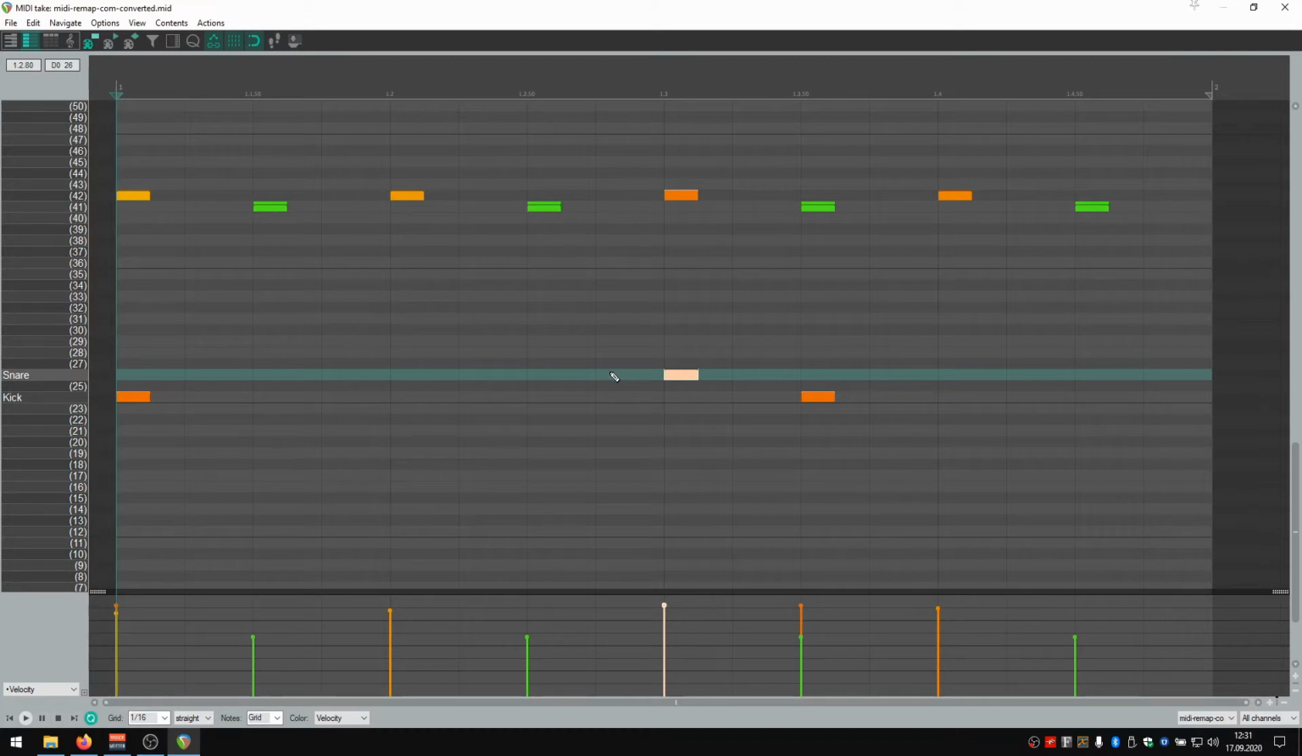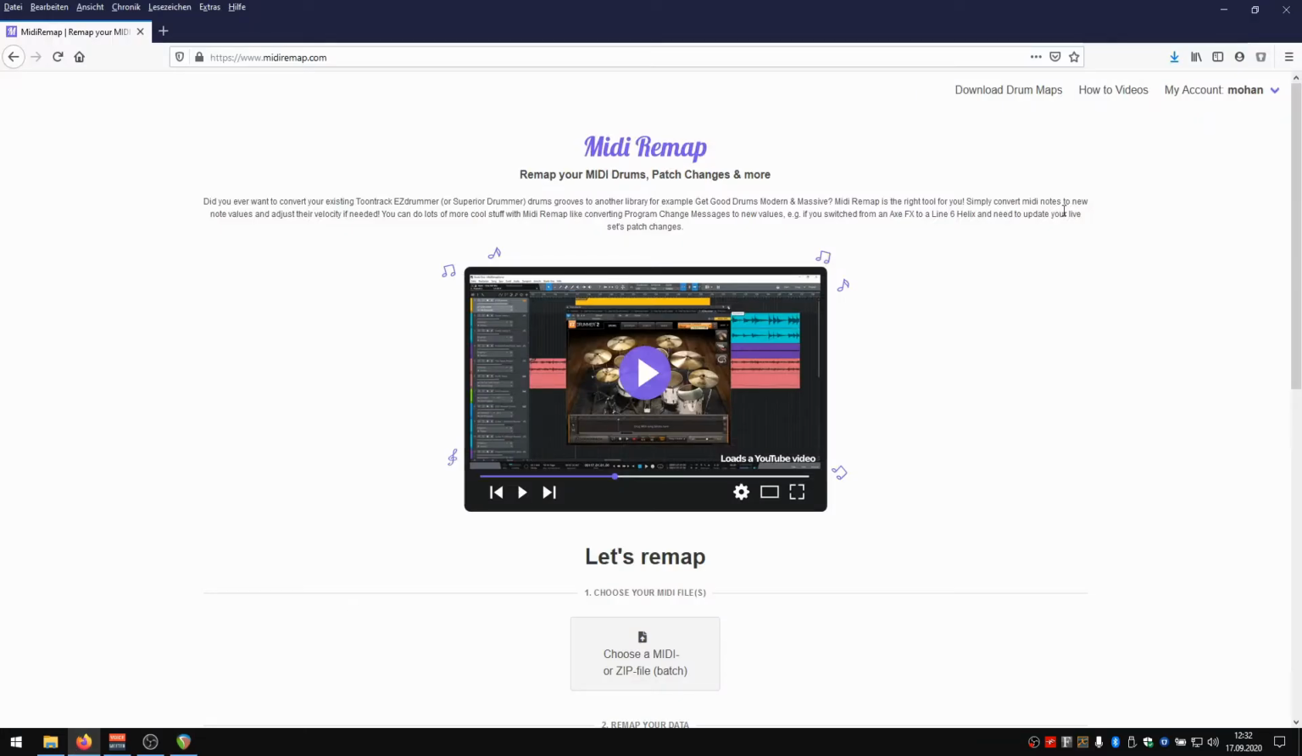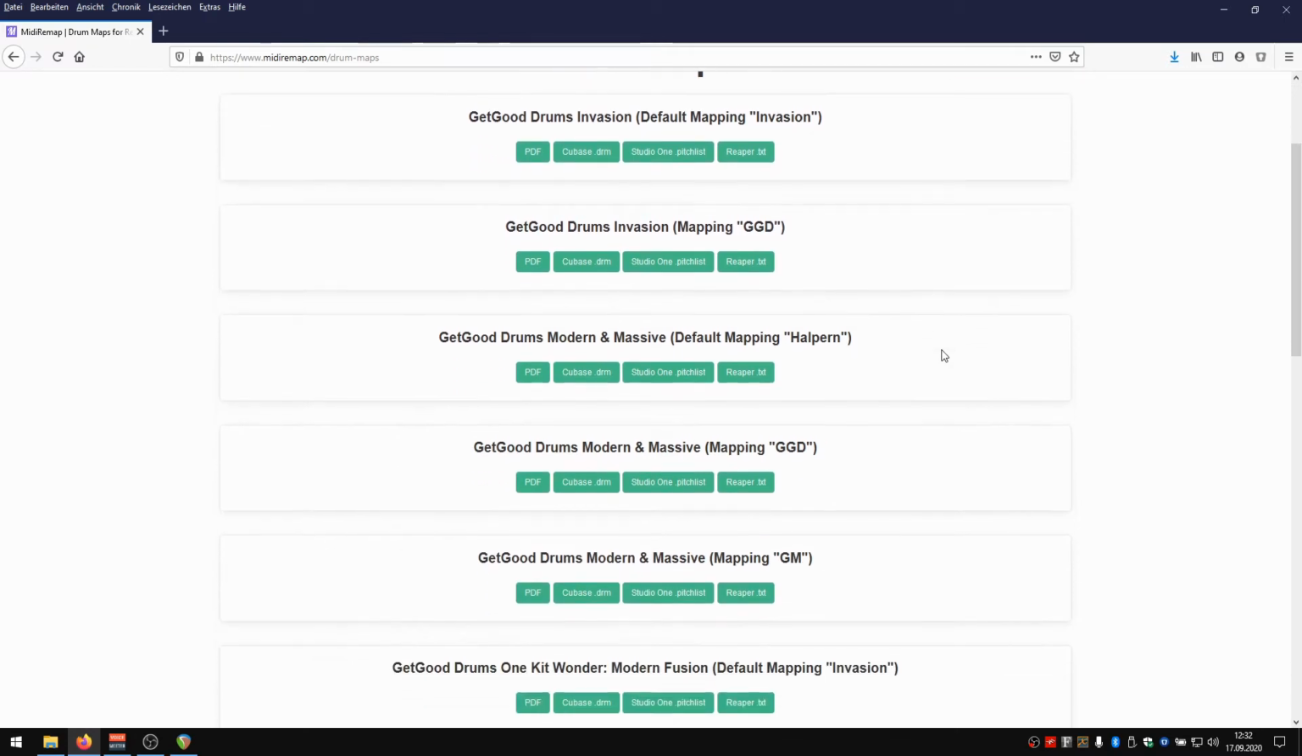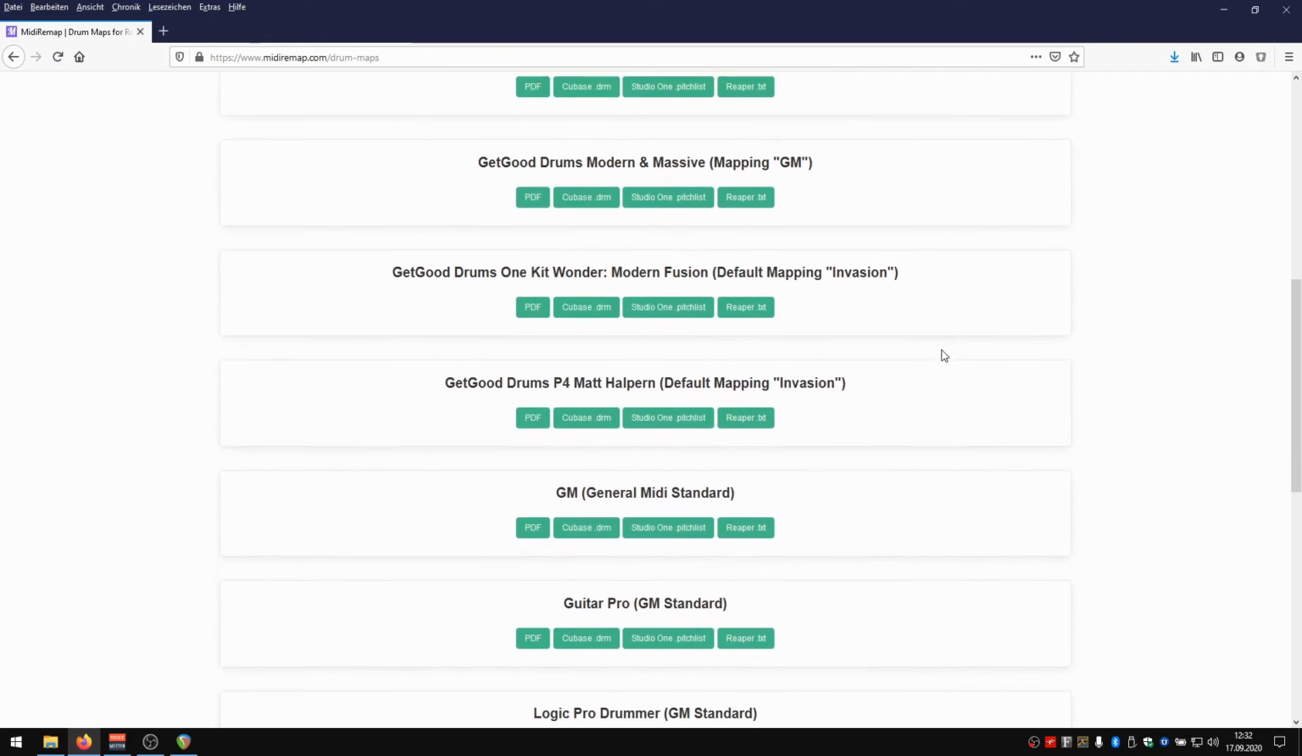But there's a way faster way. You can use MidiRemap to simply download the file for you. If you, for example, in this case, have Get Good Drums P4 Mat Helper and you want to have a named note map, go to MidiRemap.com, go to download drum maps, and now look for your library. Get Good Drums P4 Mat Helper, right? I'm using Reaper. And similarly, download this file.